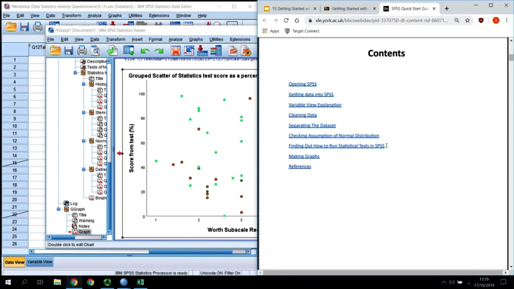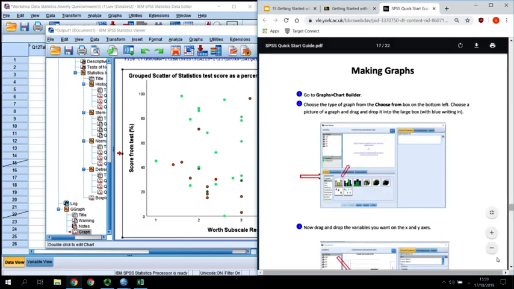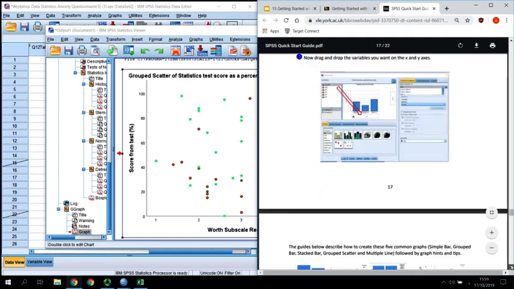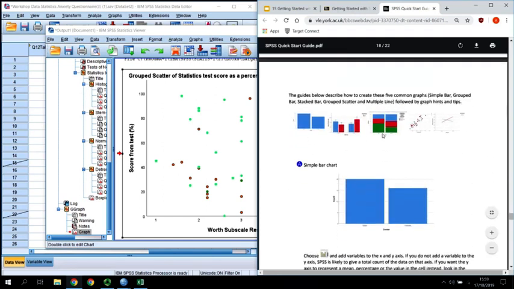There's also information on running tests. We will be covering that in the next workshop as well, though. In the section that's making graphs, it has how to make all these different graphs. We've only done scatter plots, but there's instructions there on how to make bar graphs and line plots as well.